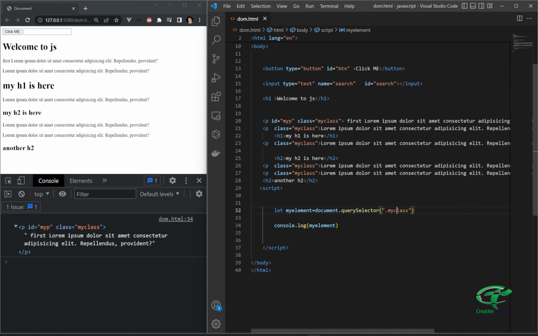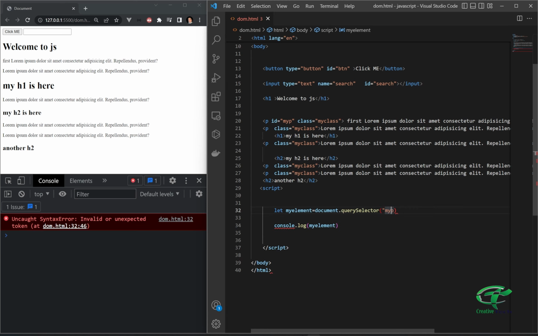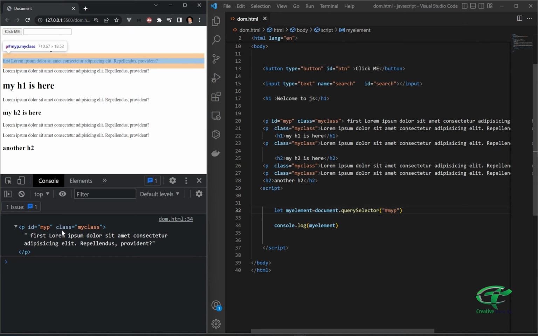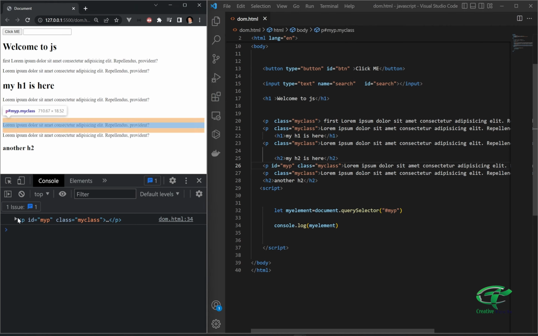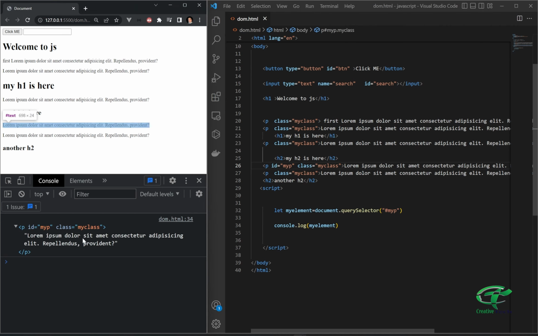And you can do the same thing here by the ID as well. If we write here myP, and as we are using an ID, we need to write a hash in front of it. You can see my first paragraph here as well. If I, let's say, move this ID from here to this paragraph, now it will select this one. Now if I refresh it, you can see it selected this one now.